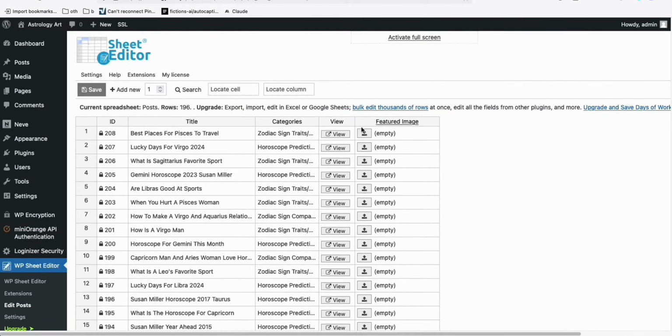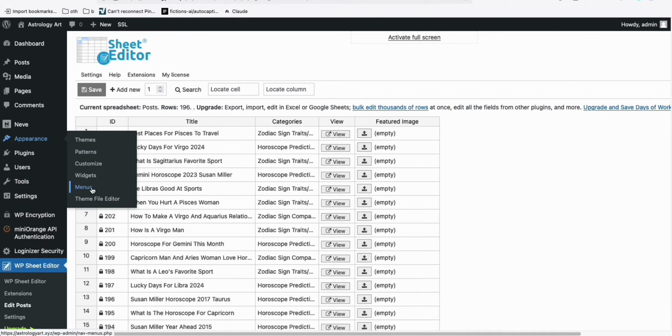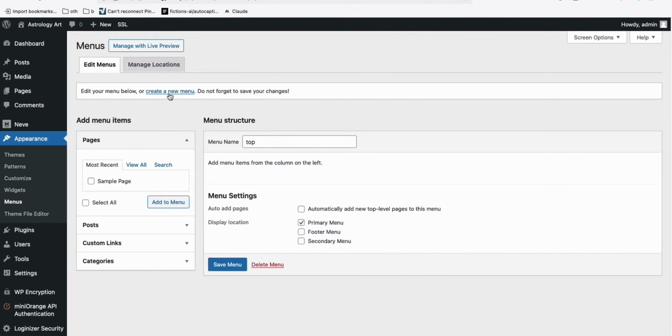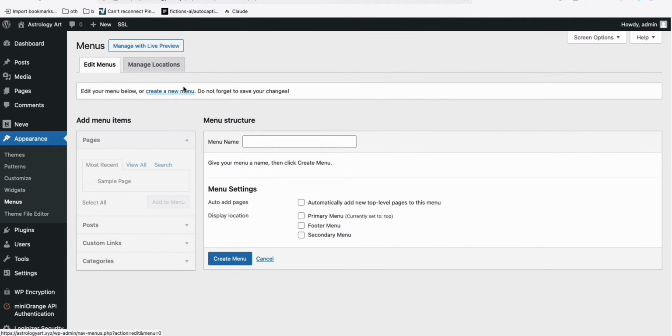So here you can create menus for all your categories. Go to Appearance and then Menus right there. And here, create new menu. The menu name will be Category. And then add that to secondary menu. Later on, we will set that up to our themes.